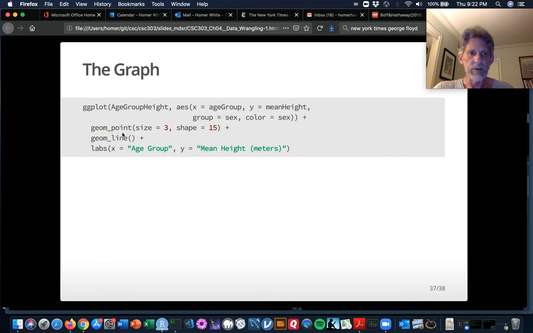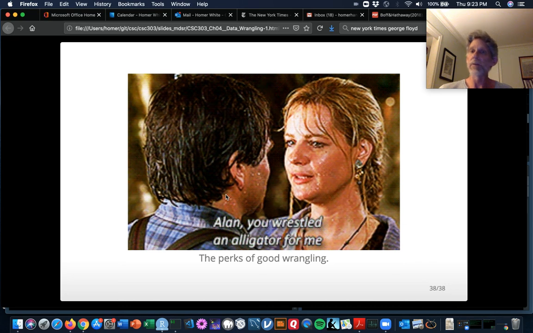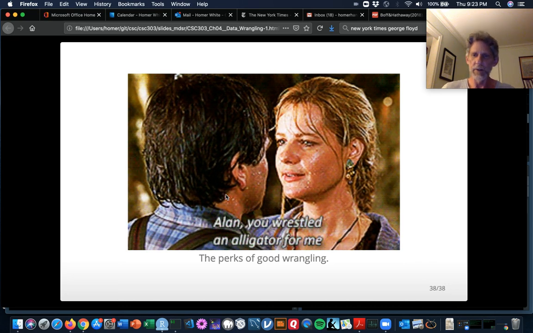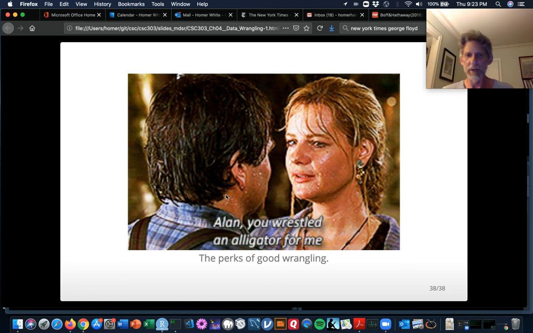And these geom point and geom line, they're going to inherit these aesthetics from the first ggplot command. So in particular, they're going to know that color is equal to sex. And you throw on labels. And that's going to get you that target graph that we saw earlier. And so you'll win the admiration of people for being a master wrangler.